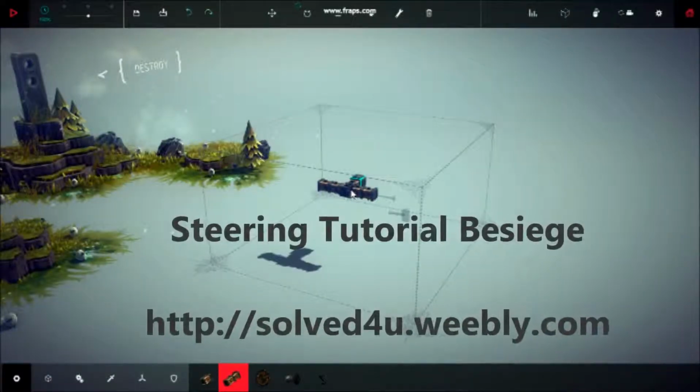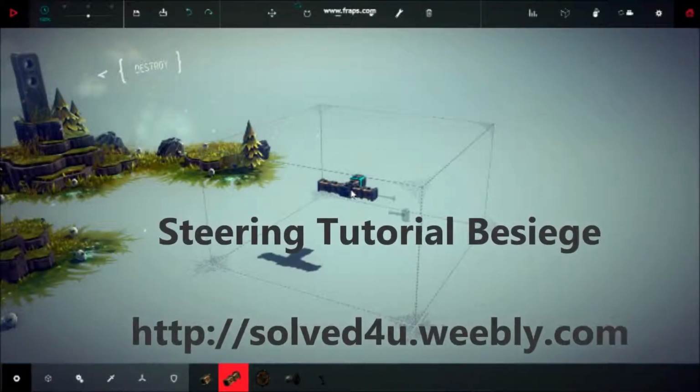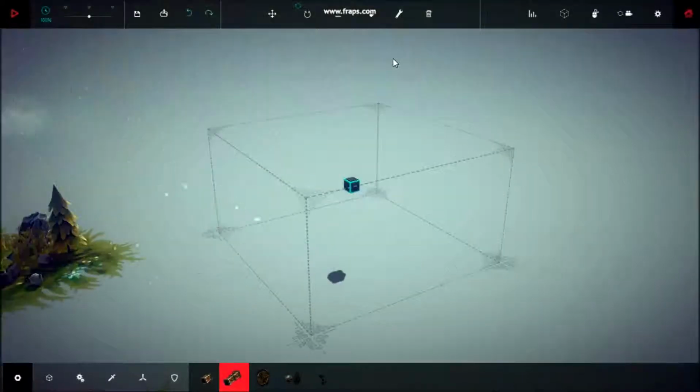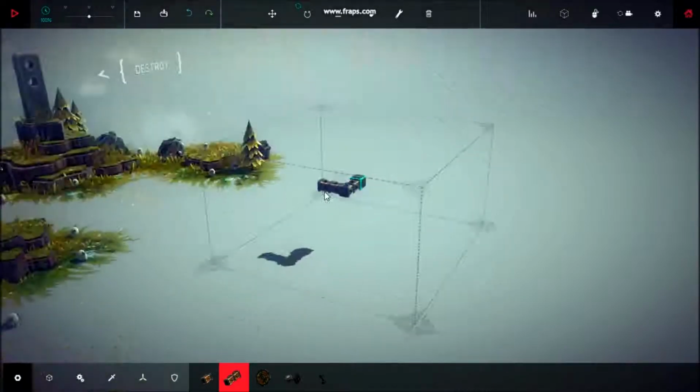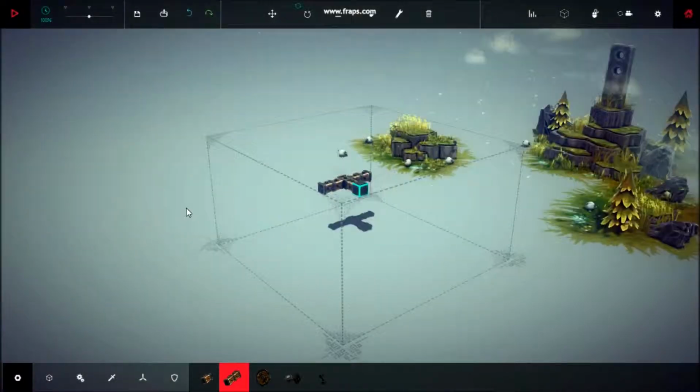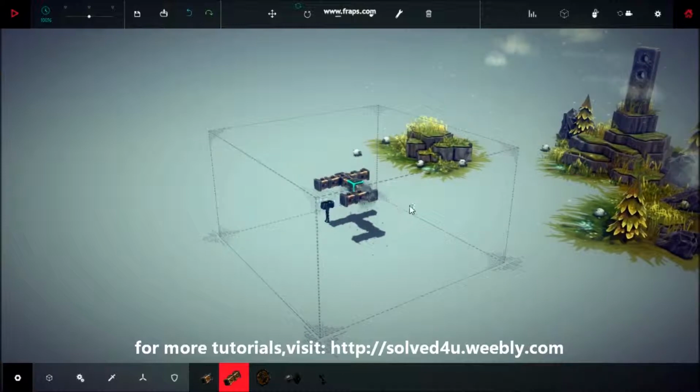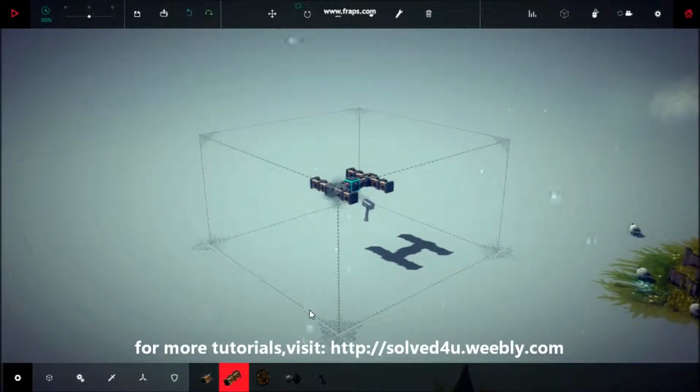Hello guys, I'll help you set up a steering system in PC. So make an edge-based structure using wooden blocks. Then add four motor wheels on all the four ends.